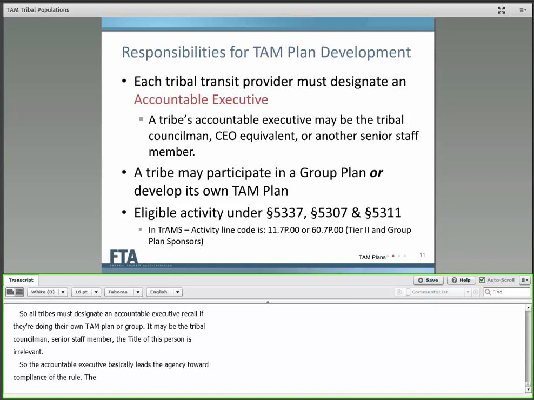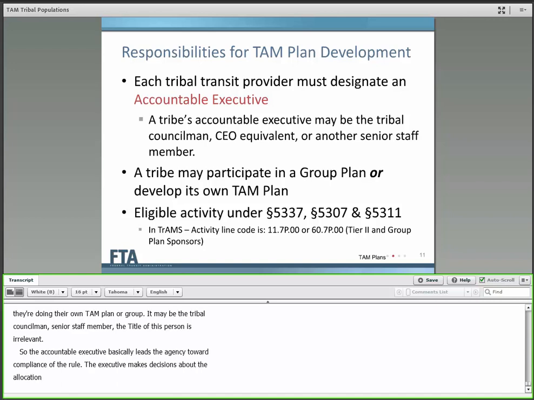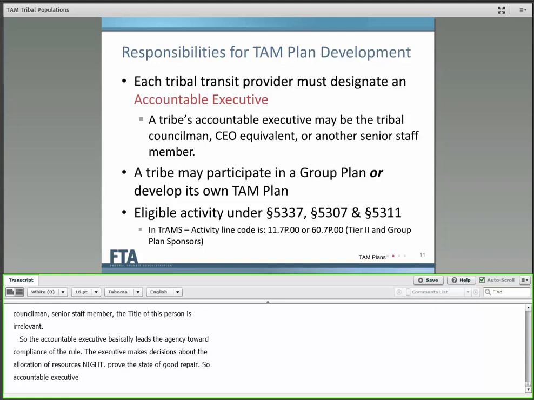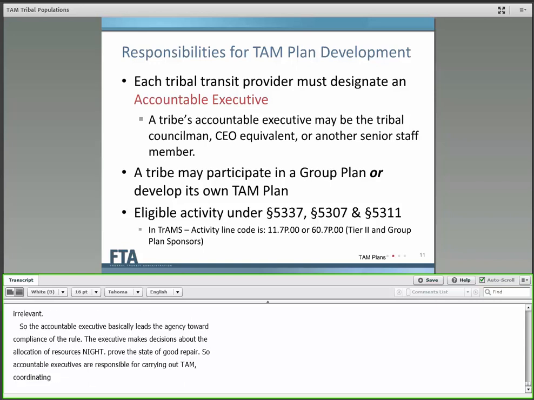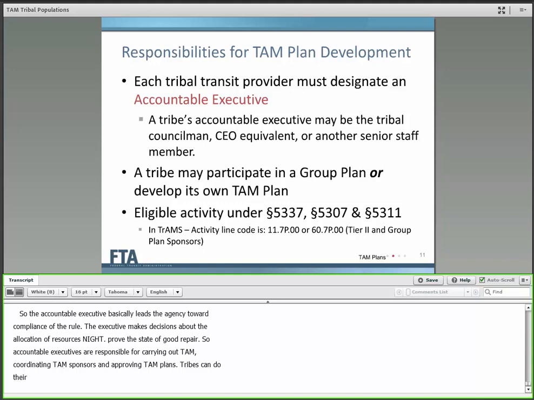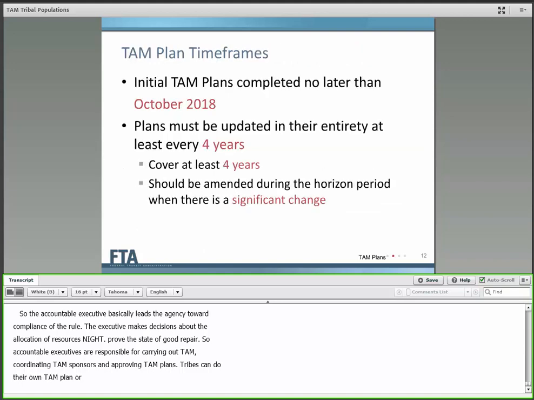The executive makes decisions about the allocation of resources to address asset condition and improve the state of good repair. So accountable executives are responsible for carrying out TAM at their agency, for coordinating with group TAM plan sponsors, if applicable, and approving TAM plans. Tribes can decide to either develop their own TAM plans or participate in a group plan, which we will discuss later in this section.